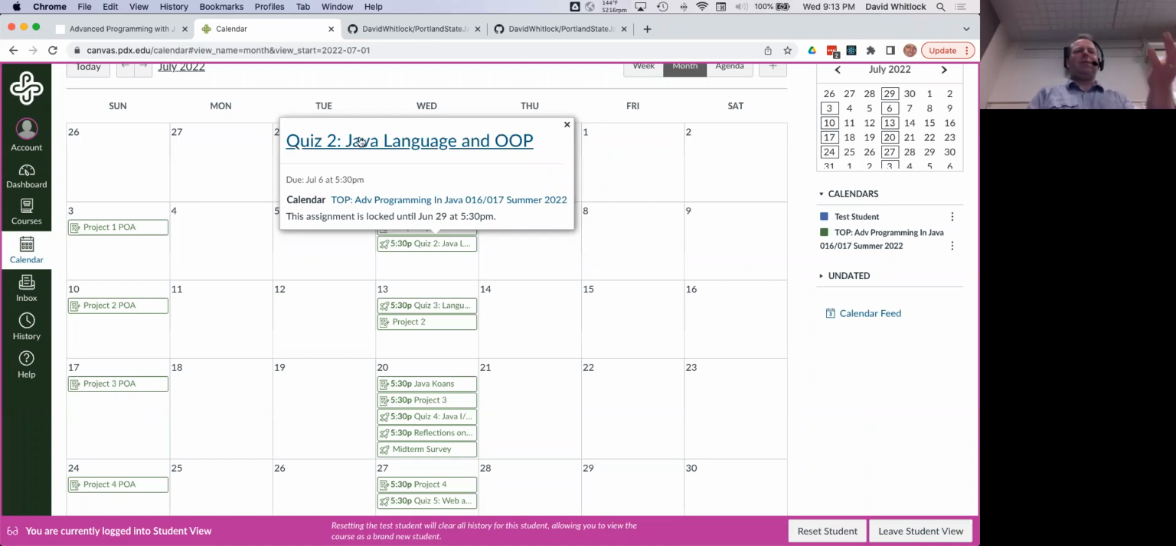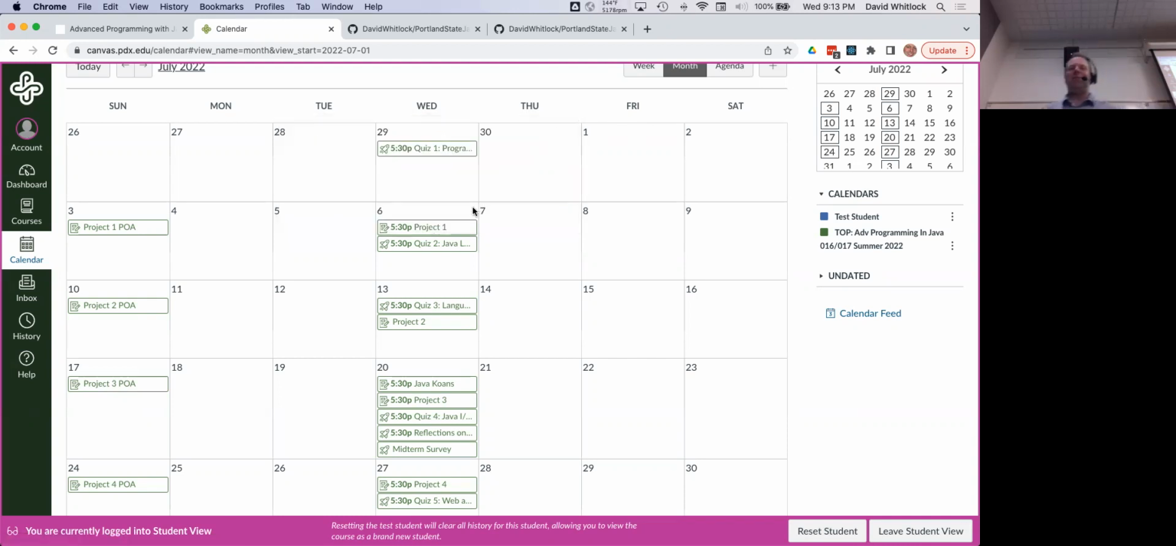But if you do want to study, just look over the lecture notes, right? I start to tell you what the topic's going to be, Java language and OOP, that corresponds to some lecture notes. Go look at those and remind yourself what that's all about. So yeah, that's probably the best way to study for the quizzes.